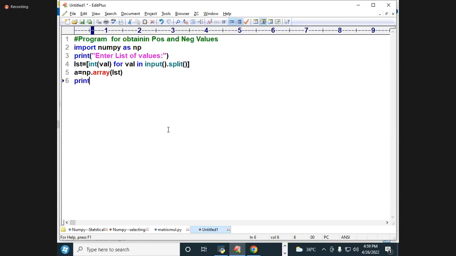Print A. Up to that is called printing the elements. You can say print the given elements. Okay, print A. You print it.